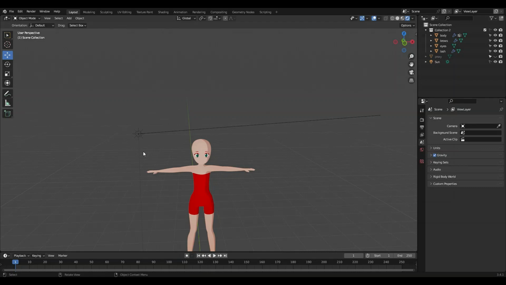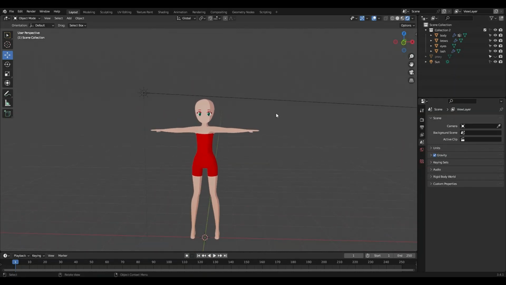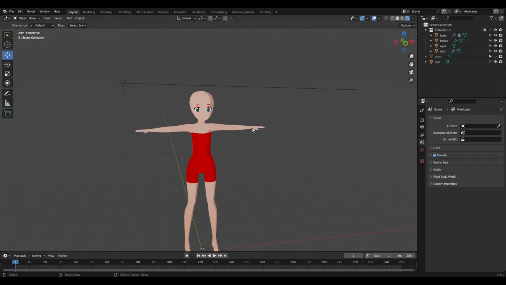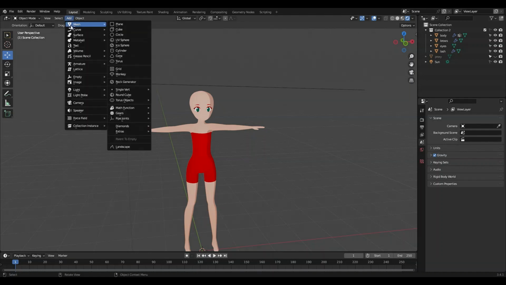Hello! Long time no see! I gotta stop doing that every time I do a two-part video. Okay, so here we are. We're almost done. It's time to add the hair. So there's a bunch of different ways you can do it. One of the ways I do it most often is with curves.